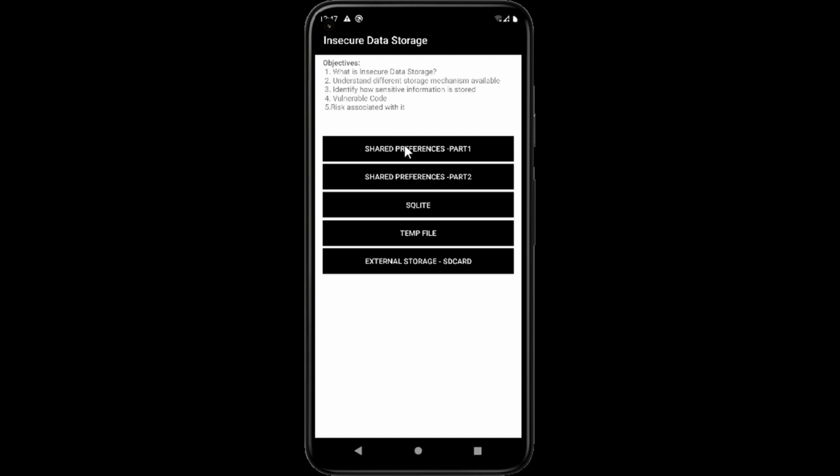Inside insecure data storage there are 5 different issues to exploit. We can exploit them one by one. The first issue is shared preference part 1. Let's open it.